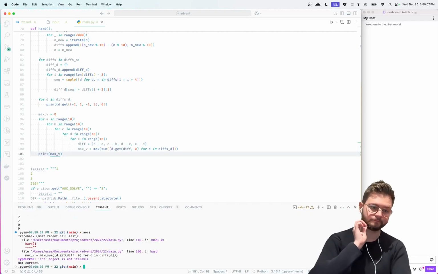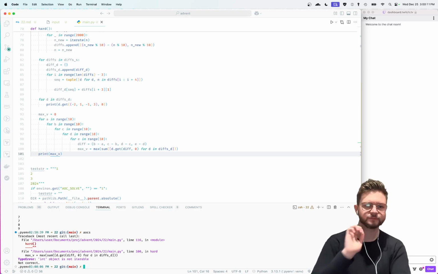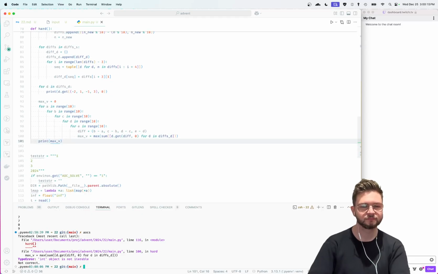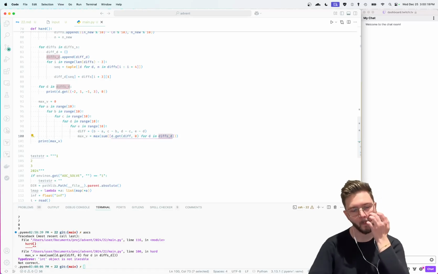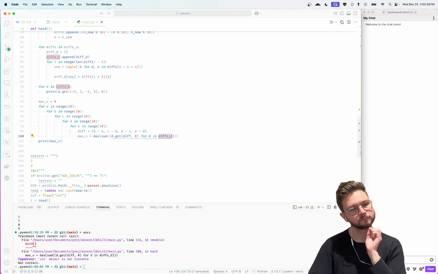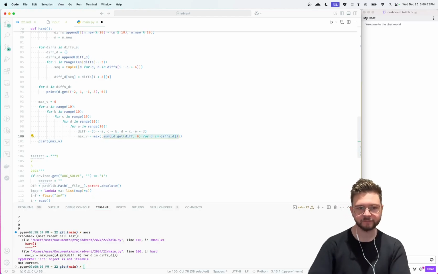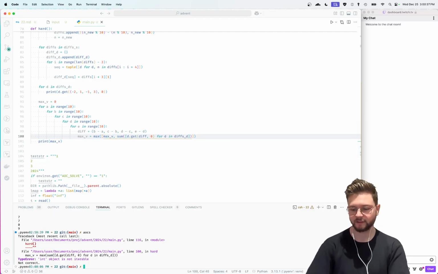Let's see. Int object is not iterable. What? Huh? Oh my gosh. Okay. It's max, max v, and this.